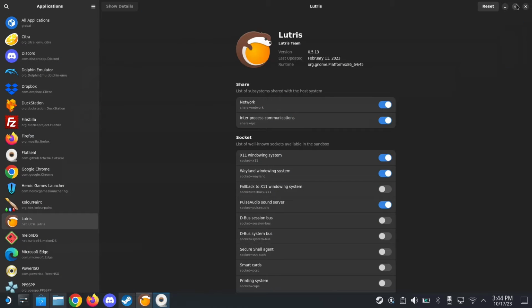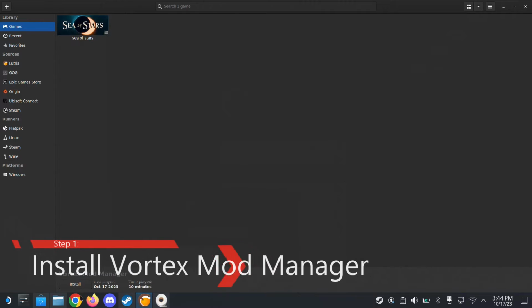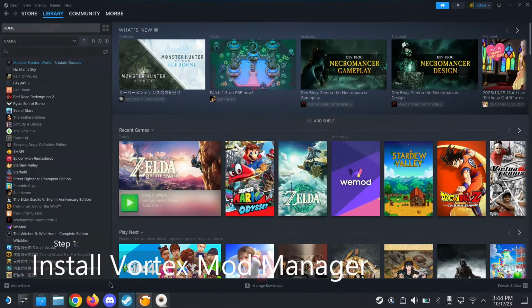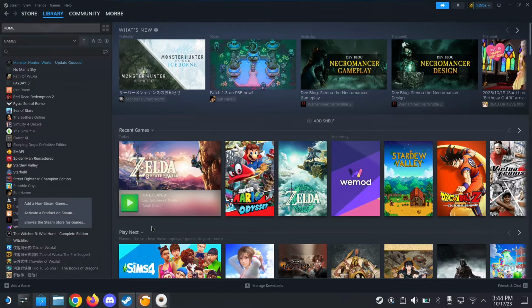And then let me install Vortex Mod Manager. You could actually install Vortex Mod Manager here on Lutris, but I couldn't get it to work. It installed, but it crashes all the time. So I'm going to install it with Steam.